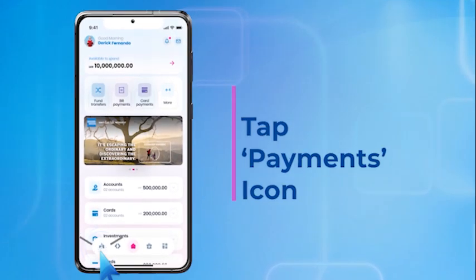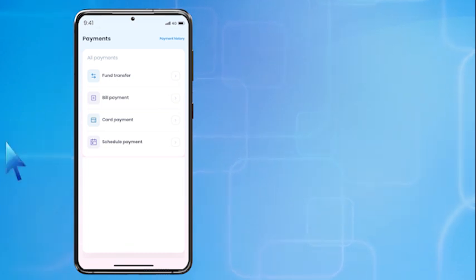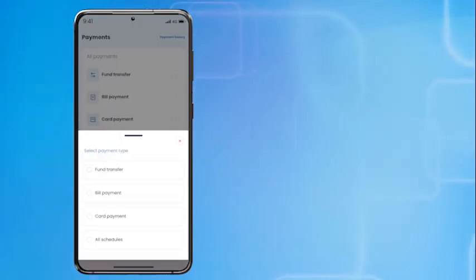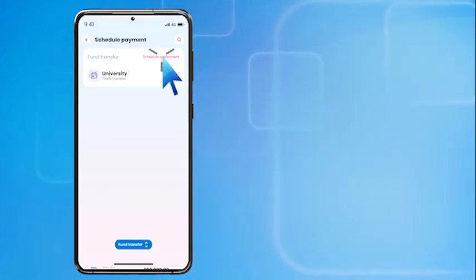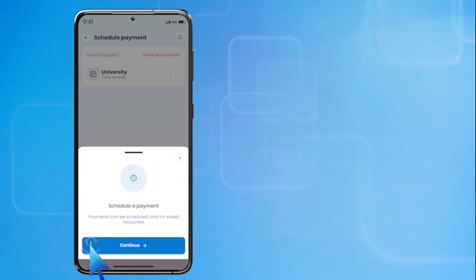On the home screen, tap the Payments icon. Select Schedule Payment. Select the payment type. Press Schedule a payment. Press Continue.